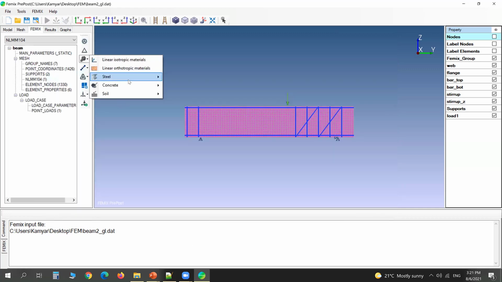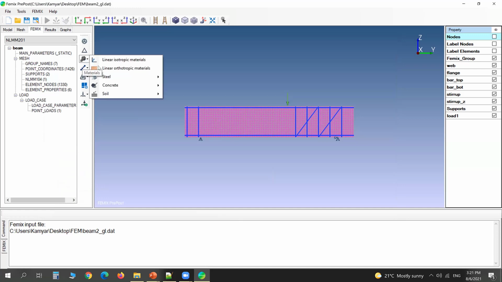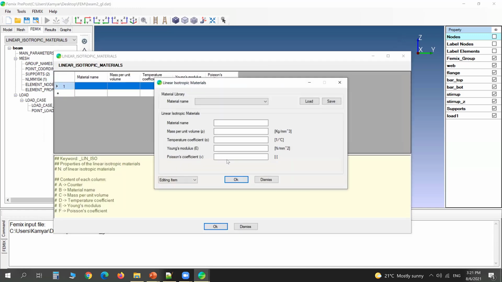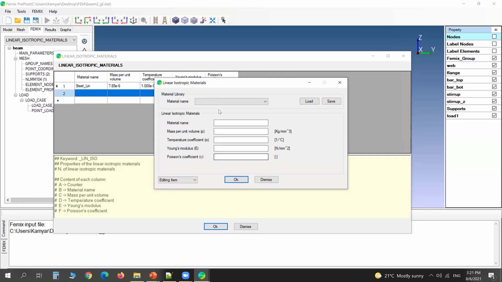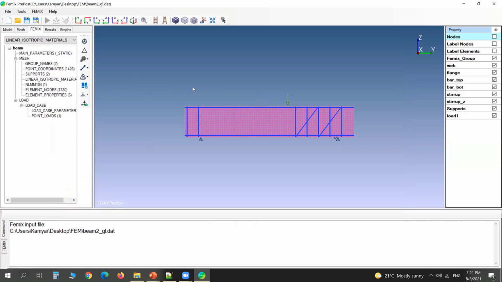I can do the same procedure for defining the steel. I want to add an isotropic material for the steel, linear isotropic material. I add a new material. I already added the steel load. Okay, and I want to add a new material. It's GFRP linear load. Okay. Now I define the material, I define the support and load conditions.